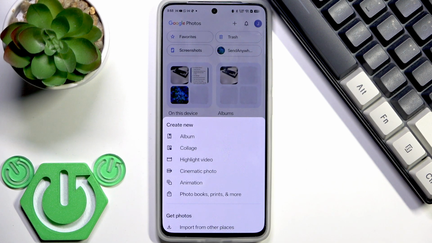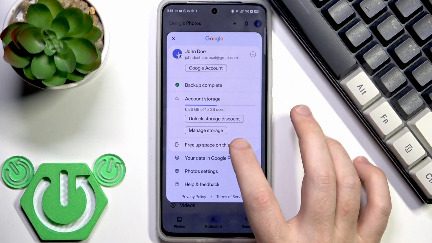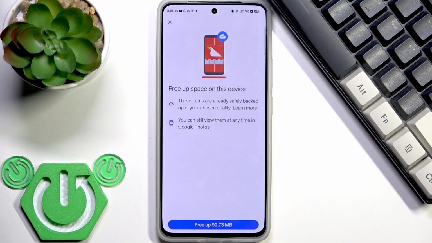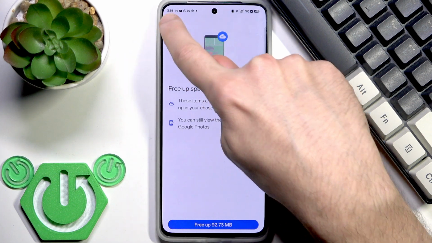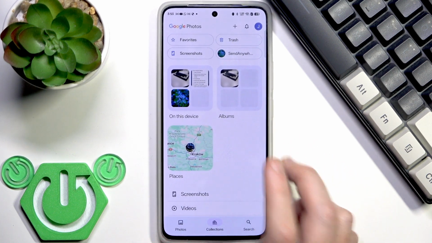Now, if you're running out of storage on your phone, you can delete local copies right here. You already have these files in the cloud, so don't worry about it.